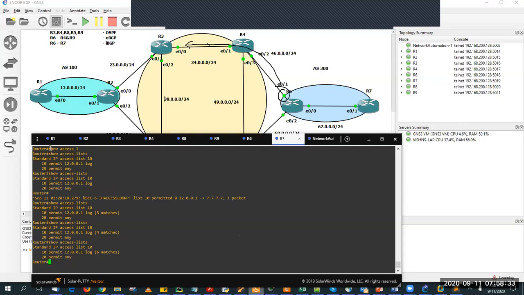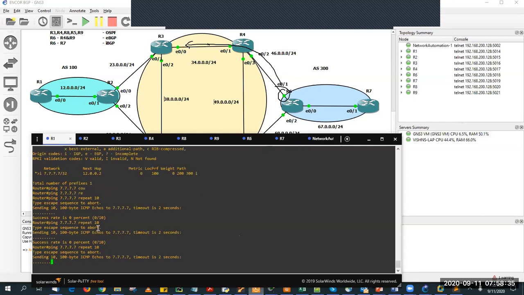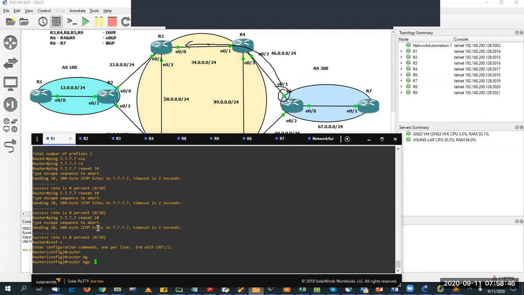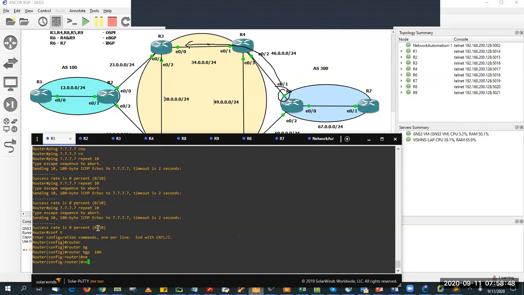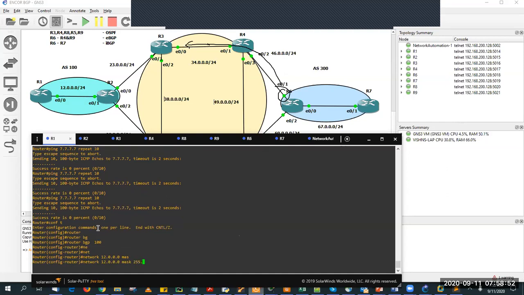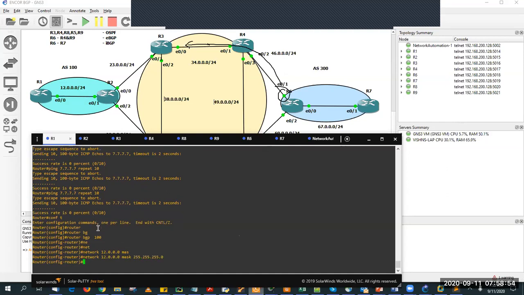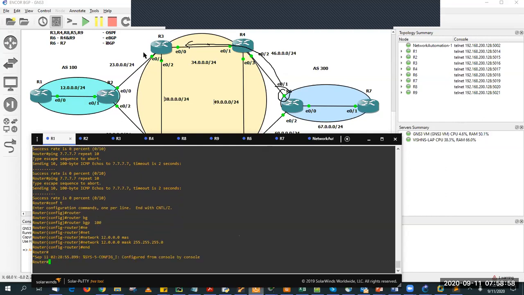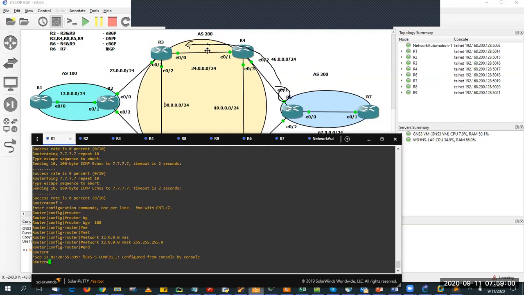So now how do I do this? I can simply advertise my 12 network into BGP. I'll make sure R7 learns about the 12 network, the entire path, again in the reverse format. Then the ping can work. Let's do that. Configure terminal, router BGP 100, network 12.0.0.0, mask 255.255.255.0. Now, simply doing this will not help us because we have a lot of obstacles along the path like we had before.